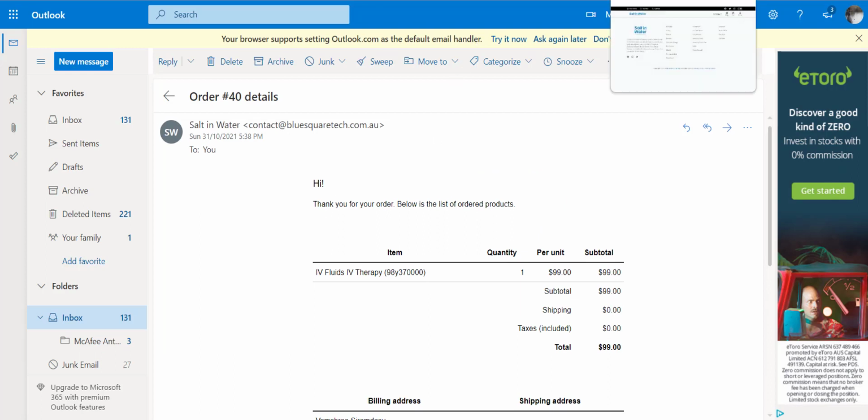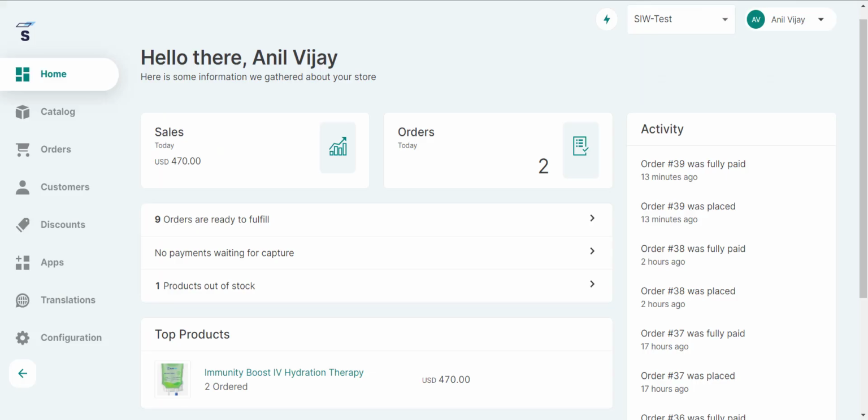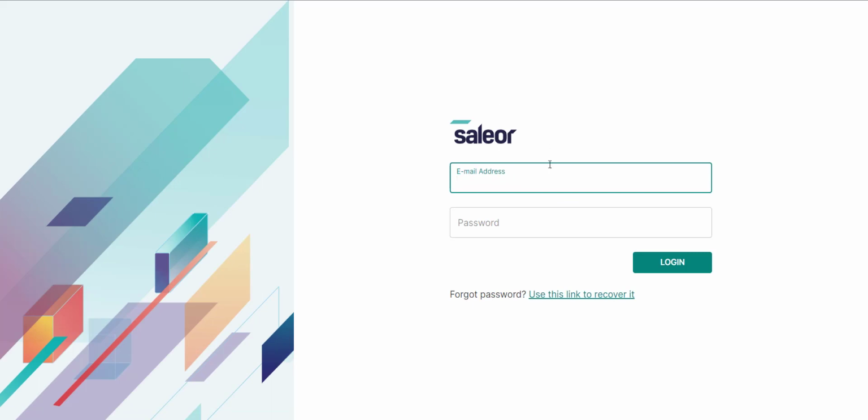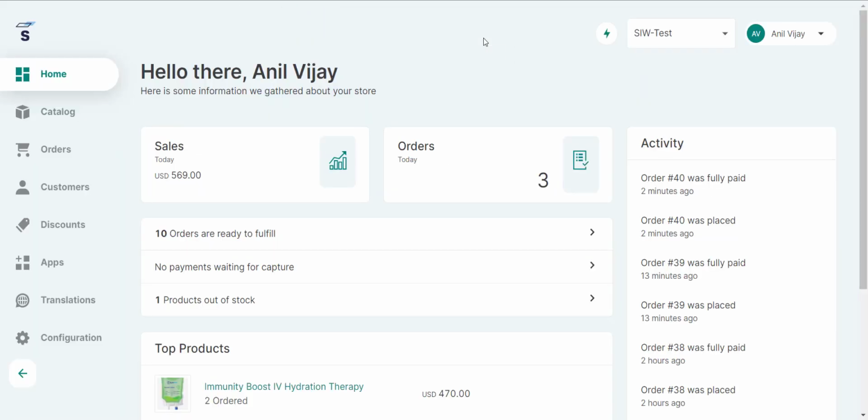Right. Moving on, now the order is placed and it's ready for the administrator to start actioning. So I'll move on to the dashboard, which we have already seen. Now if you see, we already have 2 orders and the sales for today was 470 USD. So I'll just refresh my page to see if I've got any new orders. I'll just punch in my details.